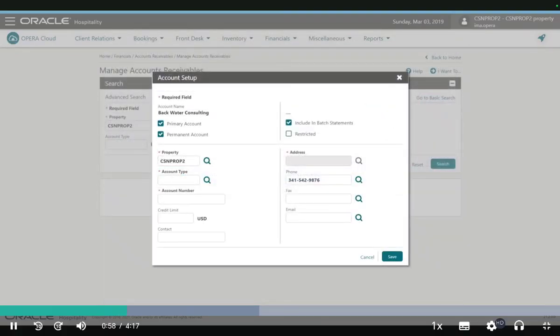Once you have selected a profile, you are brought to the Account Setup dialog box. From here, you are able to manually enter the AR billing details for the profile. The account name field is read-only and is based on the name of the profile you selected.